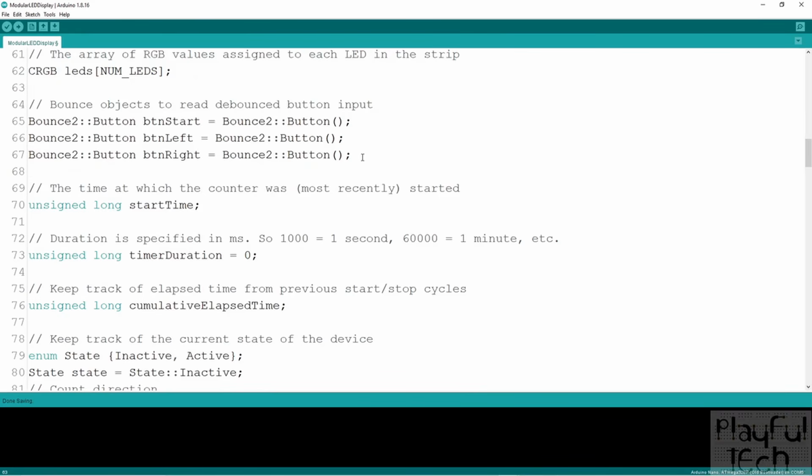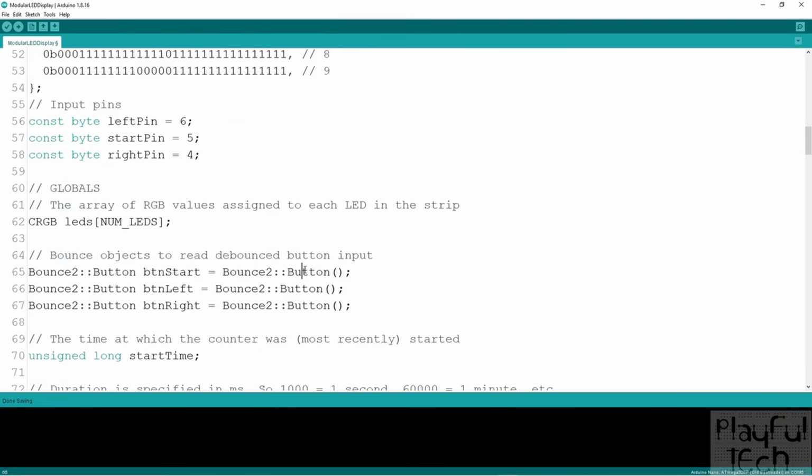We initialize 3 Bounce objects as well. These are going to be button inputs, which correspond to our left pin, our start pin, and our right pin. If you are familiar with Arduino code, you might be used to using digitalRead, and you could just do a digitalRead of each of the pin numbers here. That's fine, and you can do that.